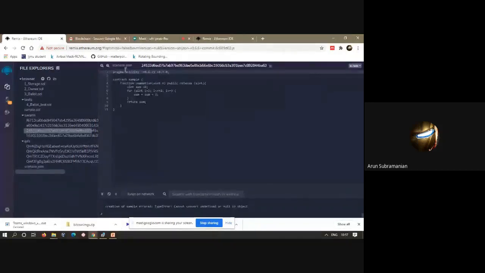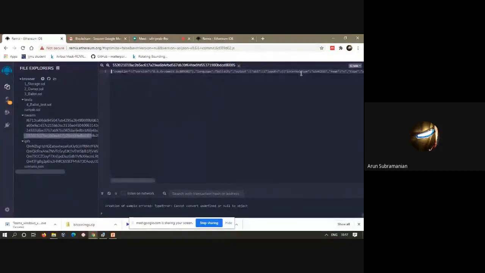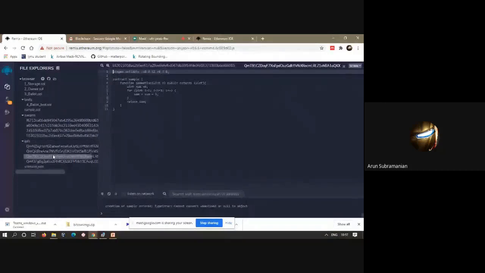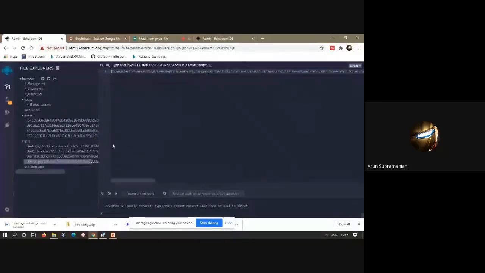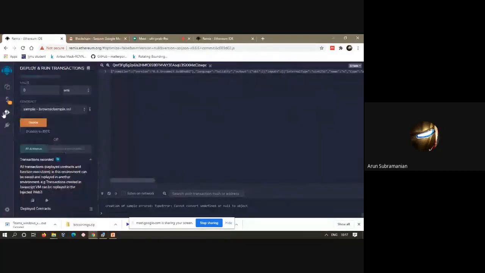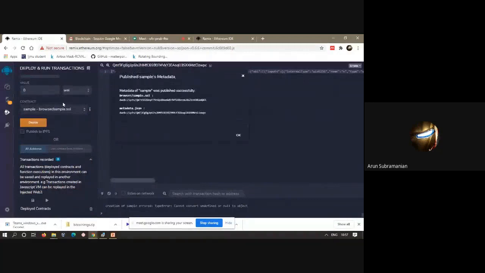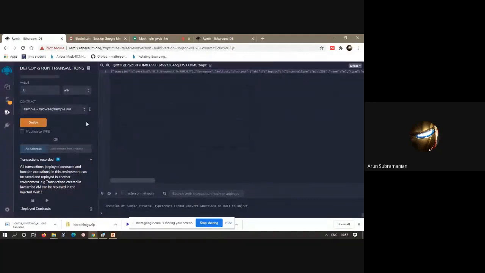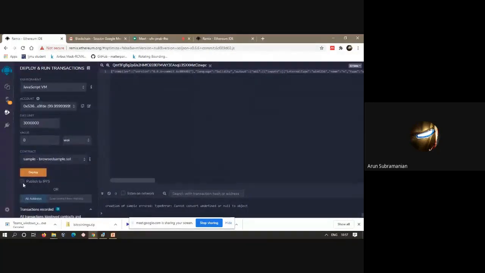My contract file is there, and the associated compiler version and all other inputs and outputs will be displayed here. Similarly, it's the case for IPFS. It has the contract and also the input and output. And for deployment as well, you can use this value to deploy, or you can straight away publish to IPFS.